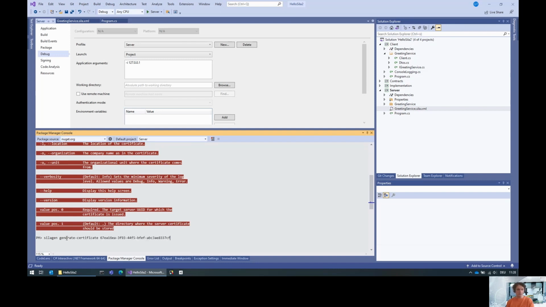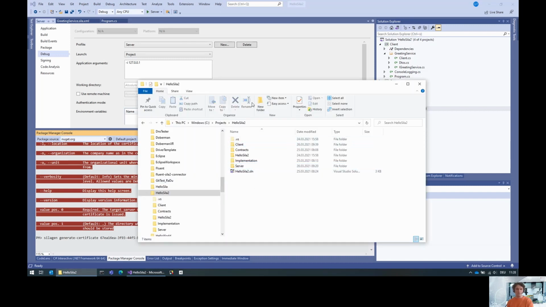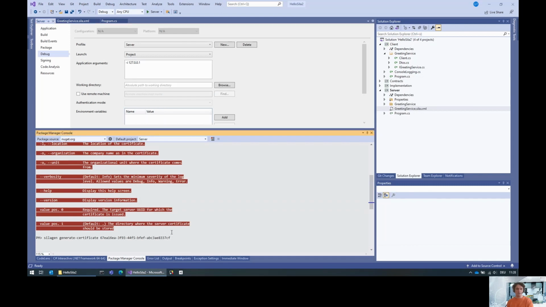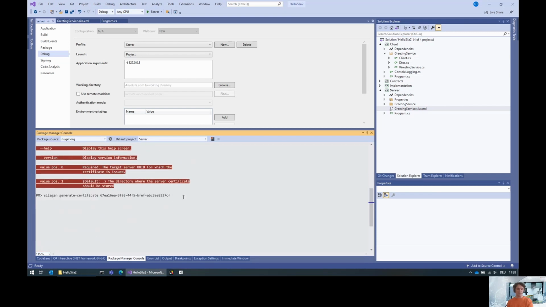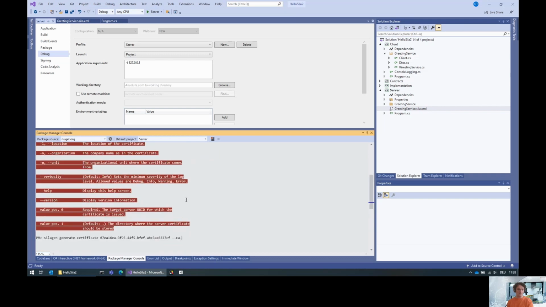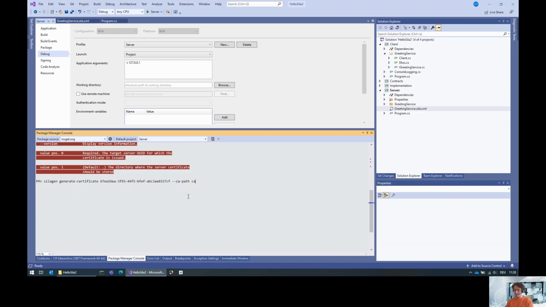I copied the server UUID, and we need to specify the certificate authority. I don't have any. My hello SiLA 2 folder is empty, in which case the tool will actually generate a local certificate authority for me. My CA path is ca.key. And the password will be 1111, super secret password. And let's go.